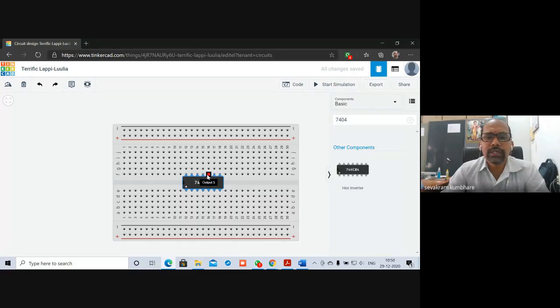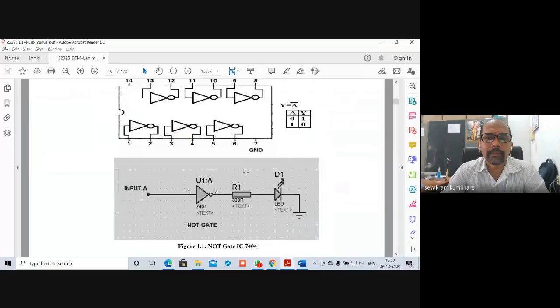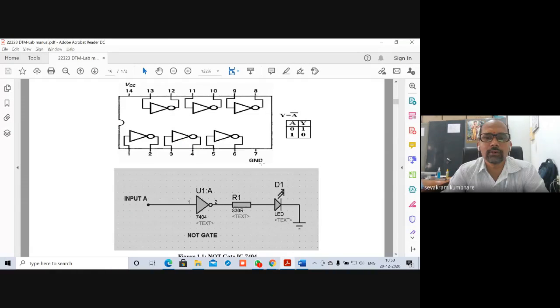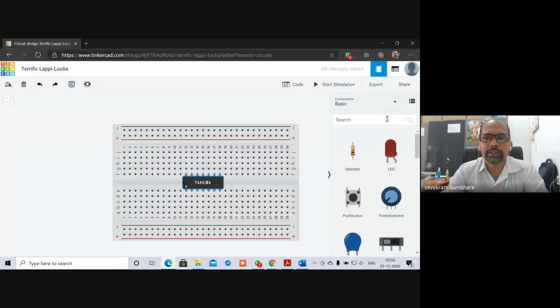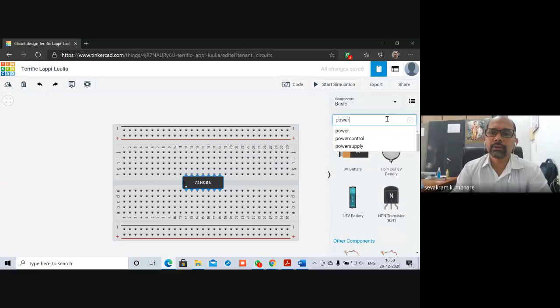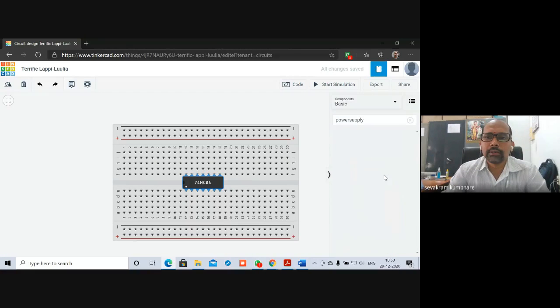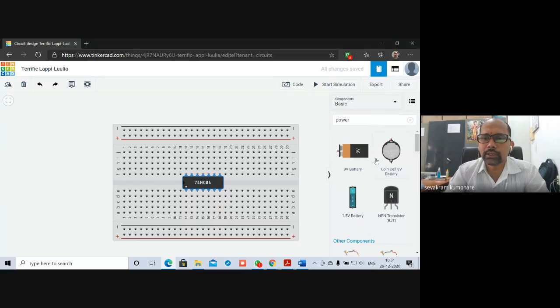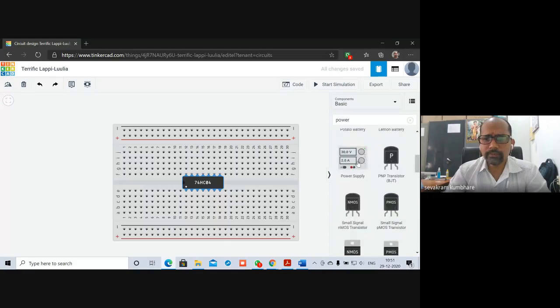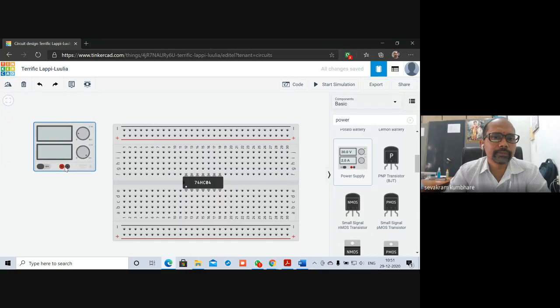Now the next thing is we need to connect power supply and ground first. Okay, VCC and ground. In order to connect VCC and ground, we need a power supply. So you can search over here for power supply, which you can click. Let's check out power. Here you can just search. So this is the power supply. You can click and bring it over here.